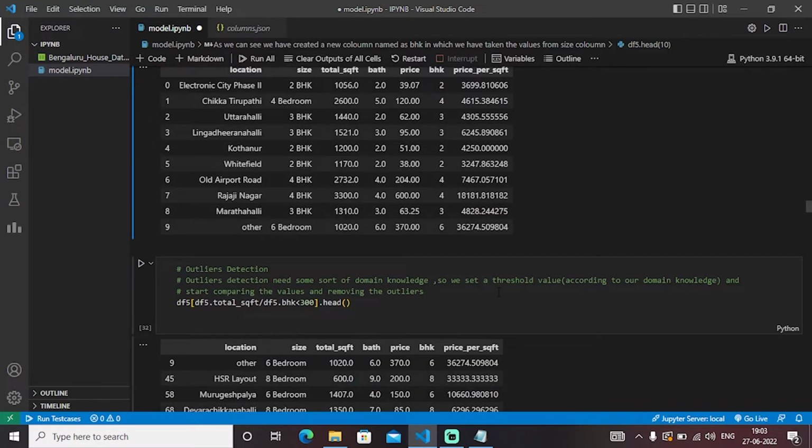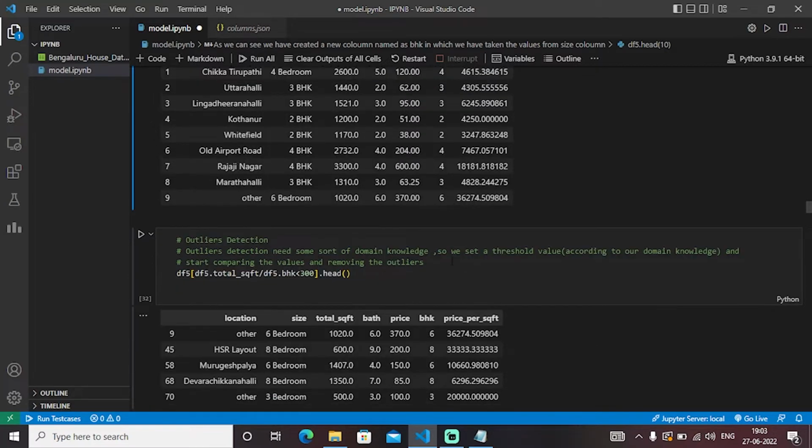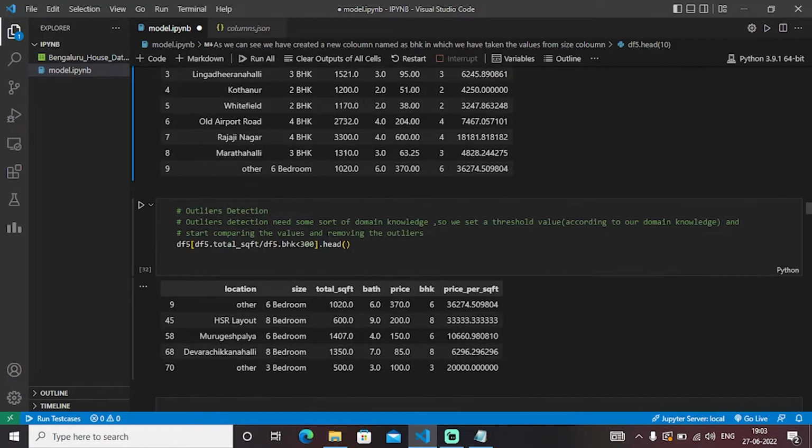The next is the process of outlier detection. This particular phase of the machine learning process, outlier detection, needs some sort of domain knowledge to remove the outliers. As you can see, total square feet value cannot be greater than 300, so we have applied this particular logic to remove the outliers. For example, if data points contain values of bhk greater than 300, this code will automatically drop those values and return the data set with the values removed.